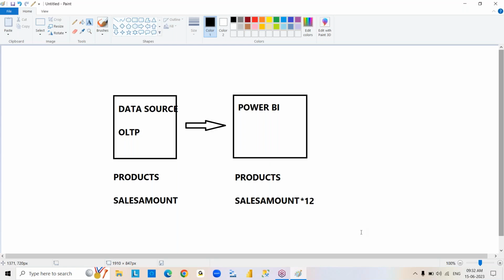Sales amount into 12 means what? Annual sales amount. How are you doing this calculation? By using DAX.